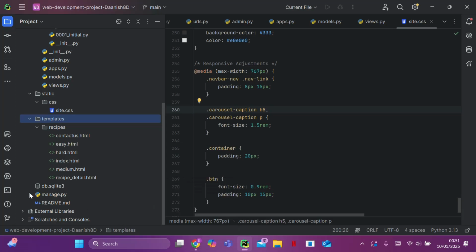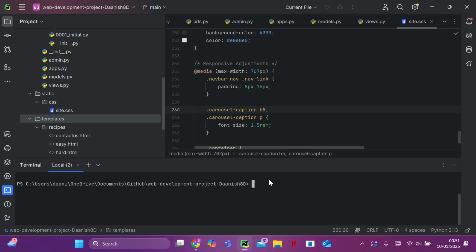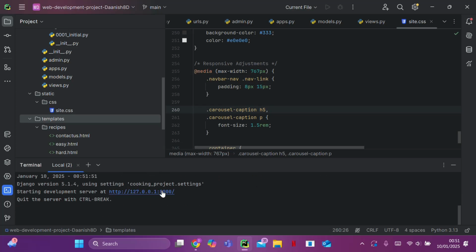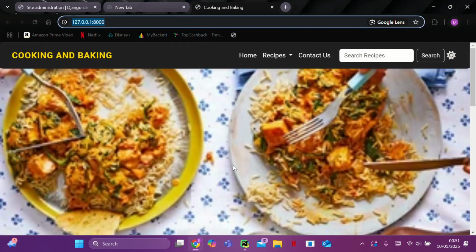Next, I will show you the website running. If I just open up the terminal and run python manage.py runserver, that will run the server and give me a link for the website. If we open this up, this is the website. At the top is the navigation bar that I was talking through.